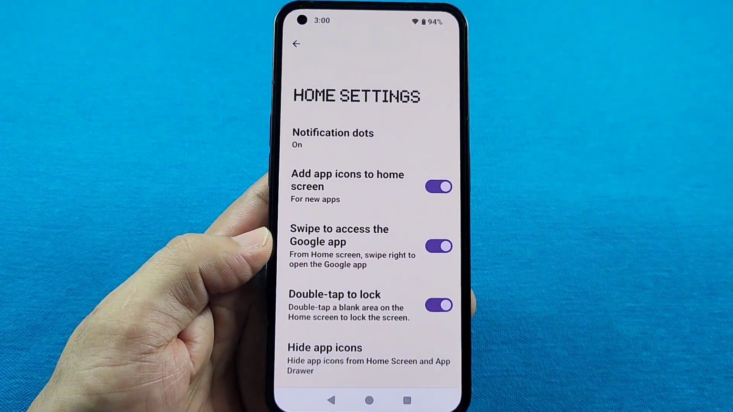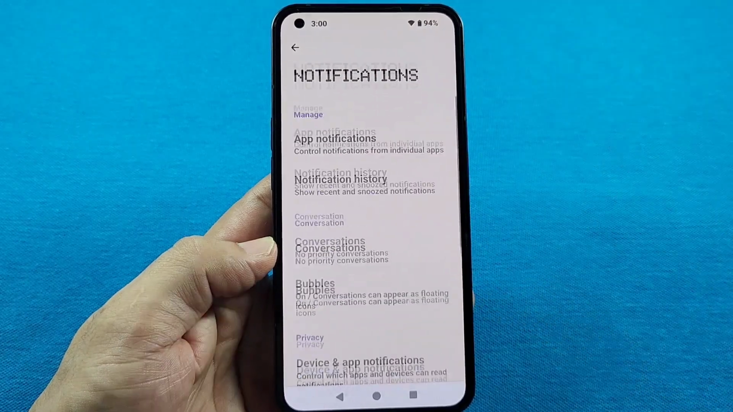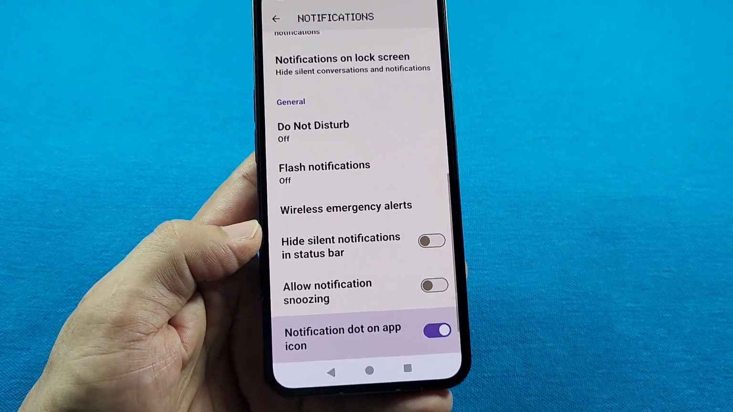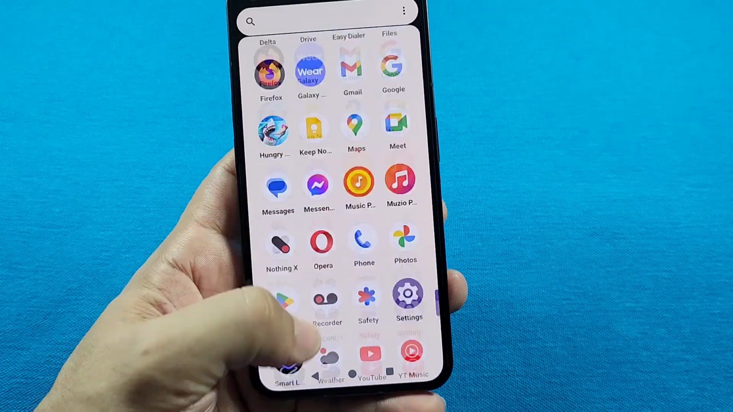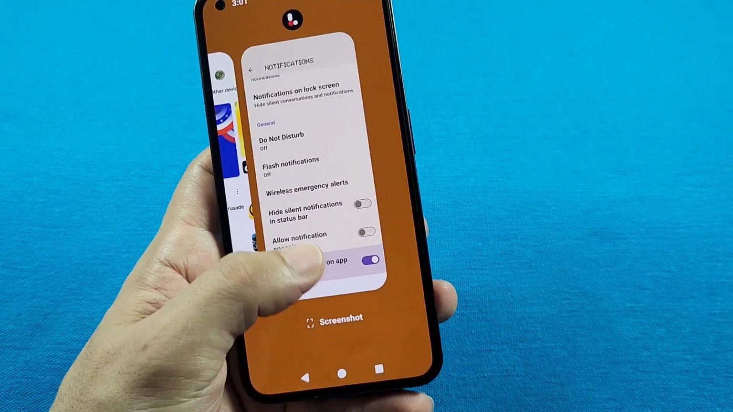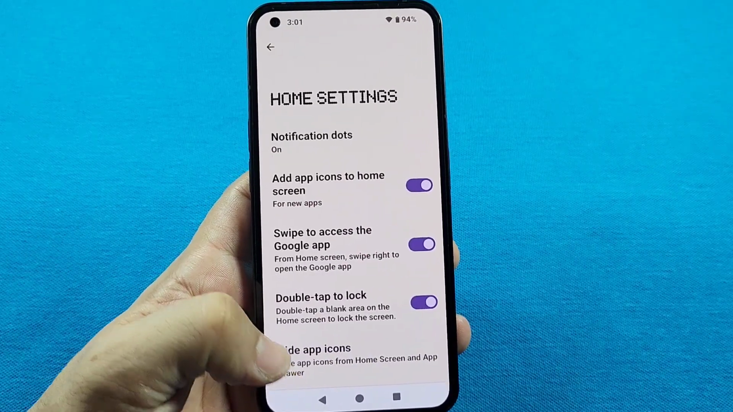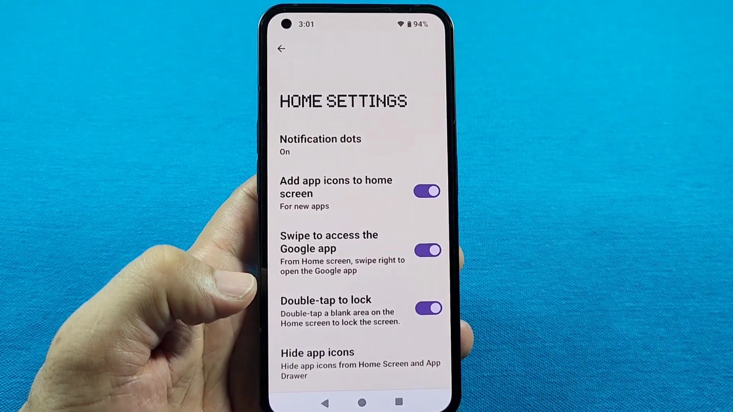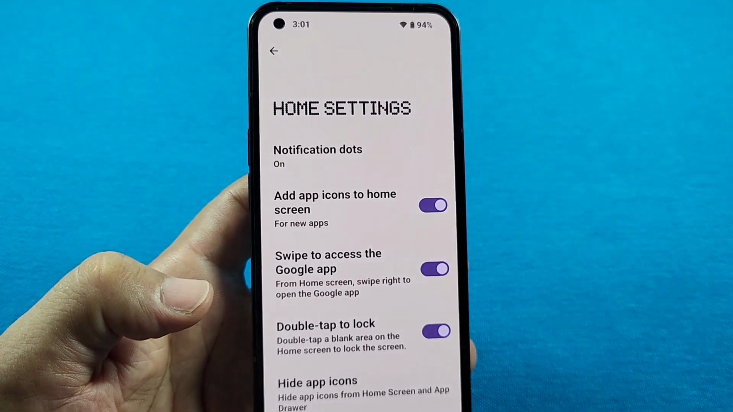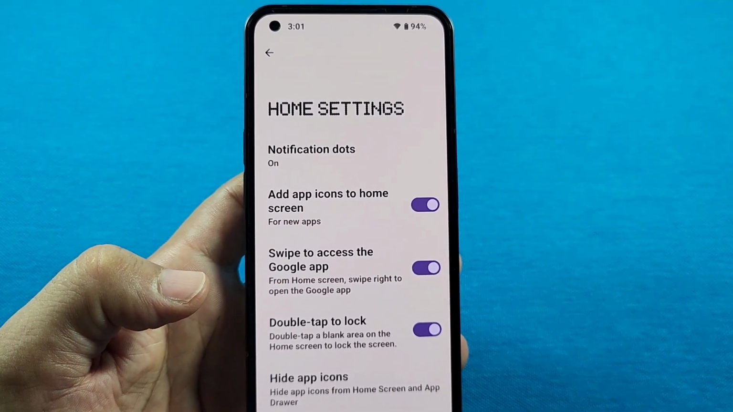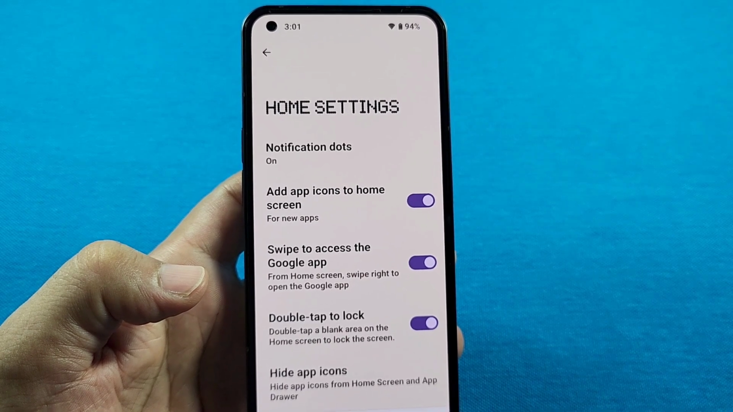As you enter here, you'll see a couple of them that you are familiar with. One of them, the notification dots. When you tap on that, that'll simply take you to where you can enable the app badges for your phone. I don't have any right now to show you, but it's that little orange dot that usually appears on top of the app icon to show you a new notification. Another one would be the add app icons to home screen. So every time you have a new app installed on your phone, it will also be added to the home screen and not just the app drawer.